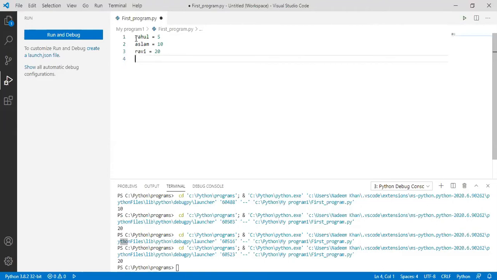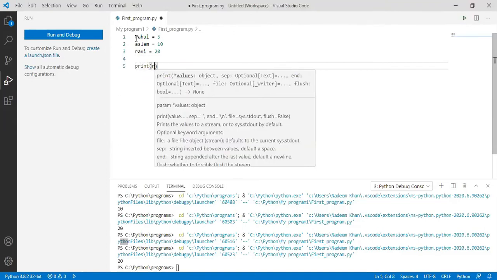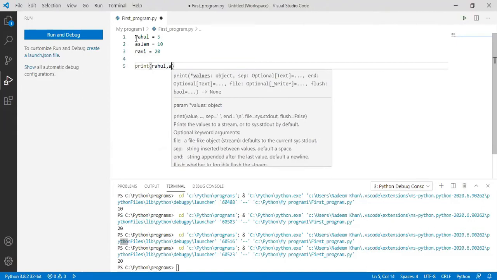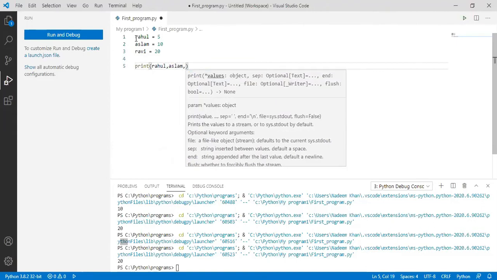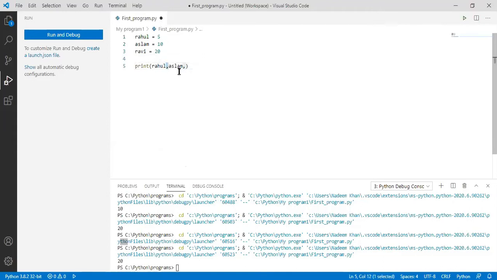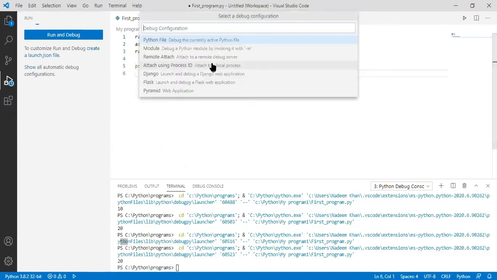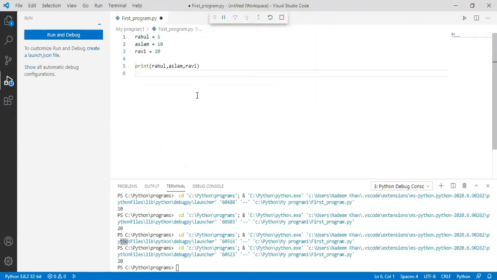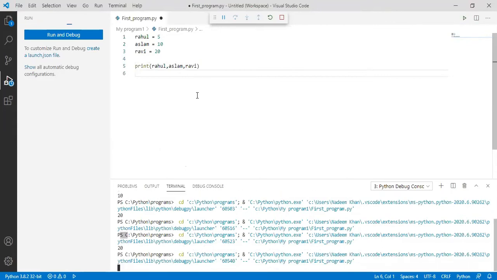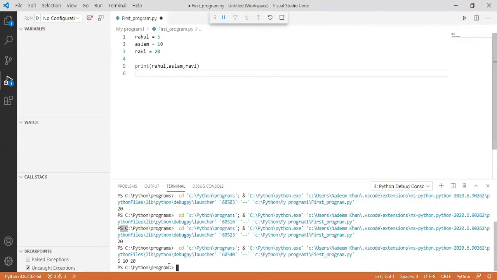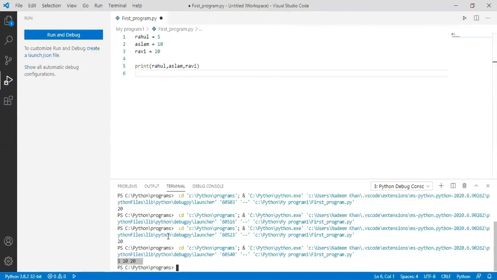Until now I was printing the value of one variable, but now what I have to do is print these three values together. So what is the command? Print Rahul, comma, Aslam, comma, and Ravi. So let's see the output. See, here is the output. The output is 5, 10, and 20.